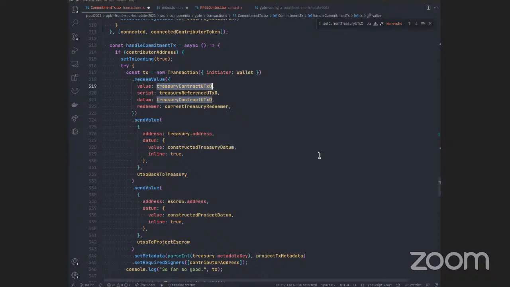But we'll get to that. And we are going there. Okay, my goal was to take just a minute to actually update this treasury datum so people can commit to module 302.